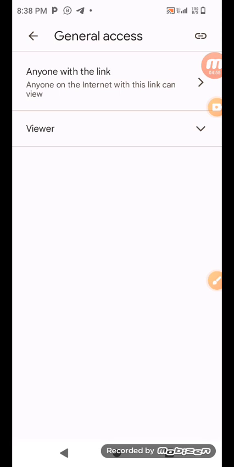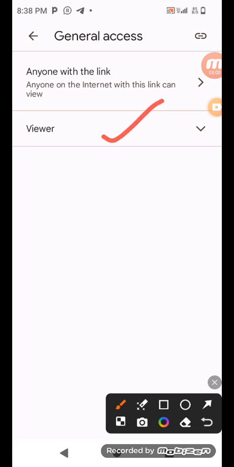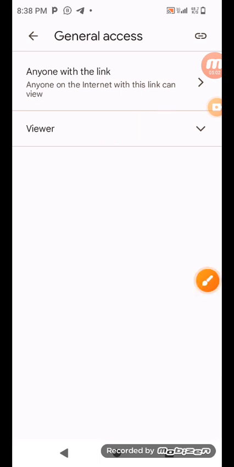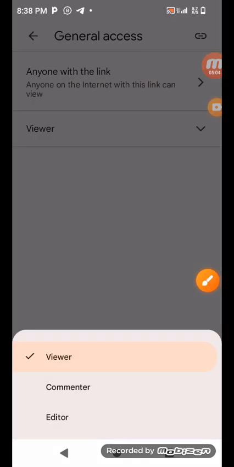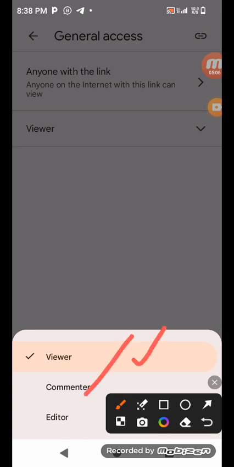Now I'm sharing this link. The next thing you need to do: are you seeing here? You're seeing viewer. Let me tap into this drop-down menu. You are now seeing viewer, commenter, editor. What does that mean? These are things you must know when you are dealing with all this file sharing.